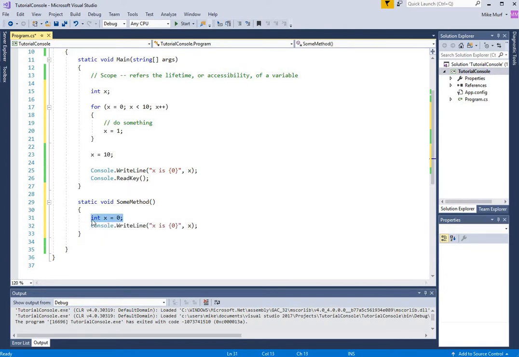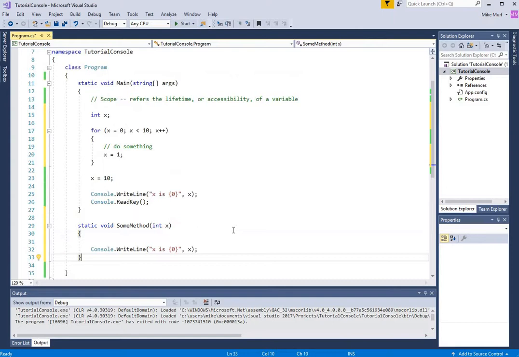Now you can also declare variables inside methods as input parameters. So if I create an int x here, notice that I have access to this input parameter variable, because a variable declared inside the parentheses of a method or an if statement or a for statement before a code block is as if it were declared inside the code block. So I hope that helps a little bit when understanding basic scope of a variable.